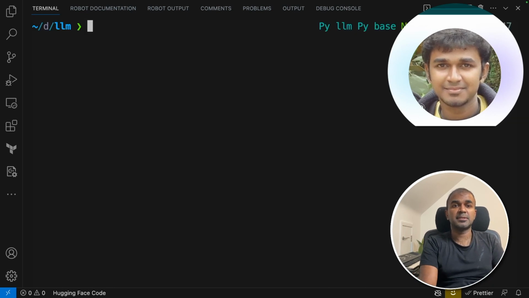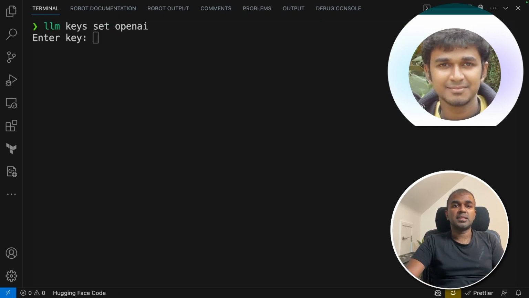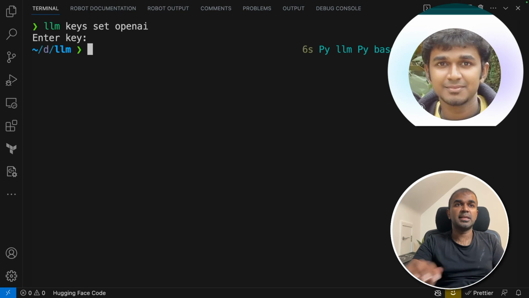Then the next step is llm keys set openai. You set the variable and enter the key there. Then after that, it's ready. Now you can query the OpenAI model.